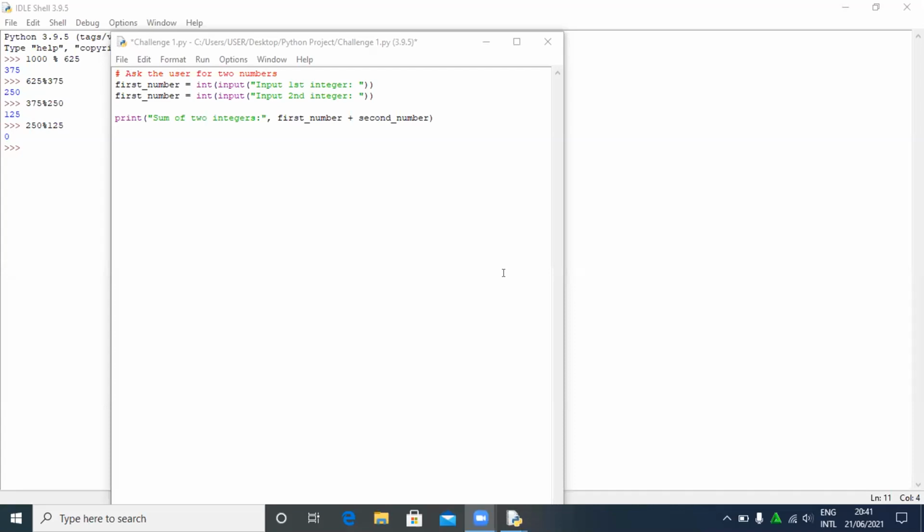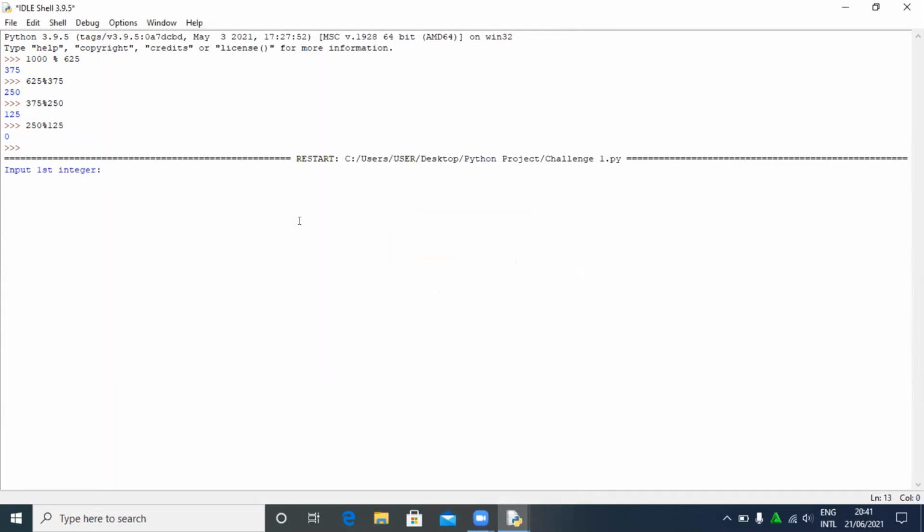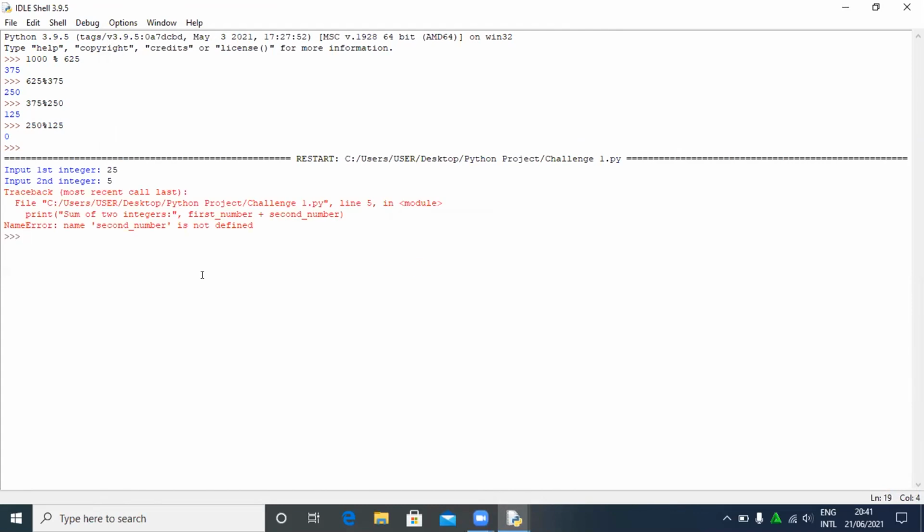Okay, good. So run this app, run this challenge, run it. Let's see what you get. Run module. Yes, okay. 25. Enter. 5. Enter. Okay, beautiful. Let's debug now.